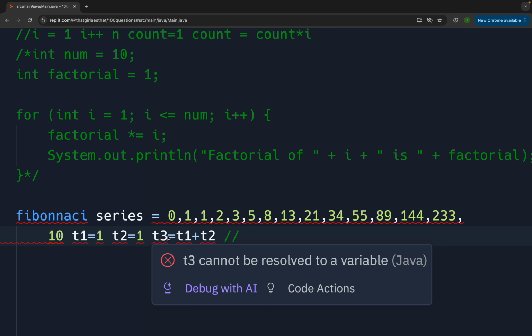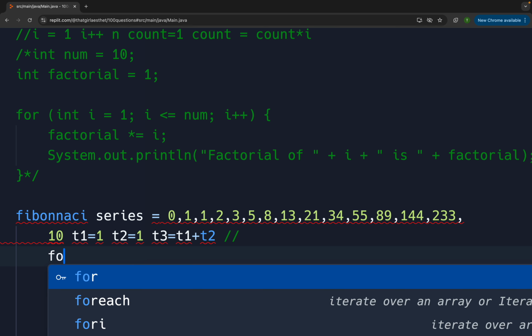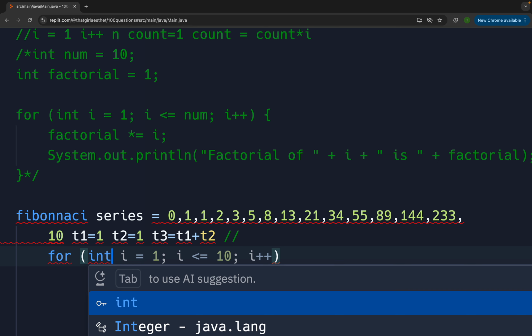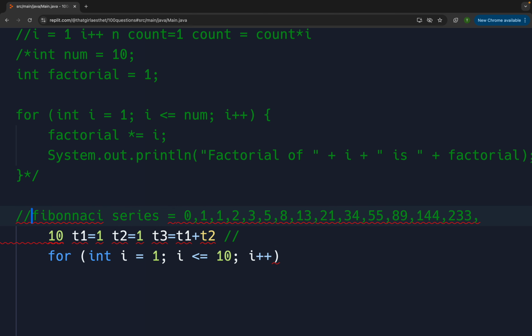Let's put it in a syntax, in code. For loop syntax we have discussed in detail in the loop video, right? So for int i is equal to 1, i is less than or equal to 10, because that is the number of terms. First we also need to declare variables. We'll comment this out. So we'll declare the variable that our number of terms is 10. So int n is equal to 10.